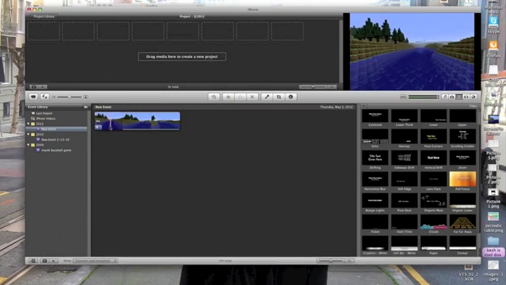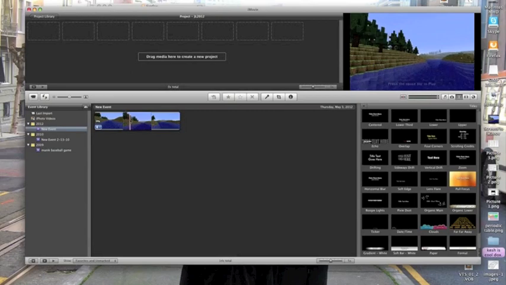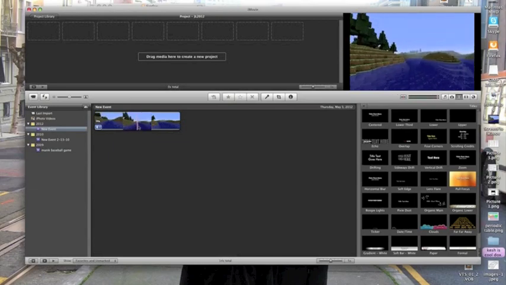Like a Minecraft intro for YouTube. So first you're going to need a clip. I'd say anywhere from like 8 to 20 seconds, depending on what kind of intro you want and how nice you want it to be.